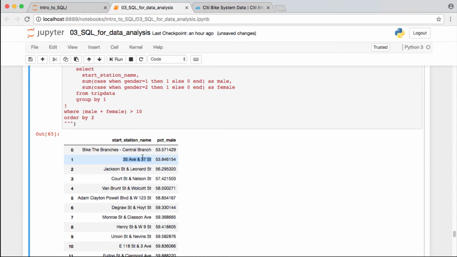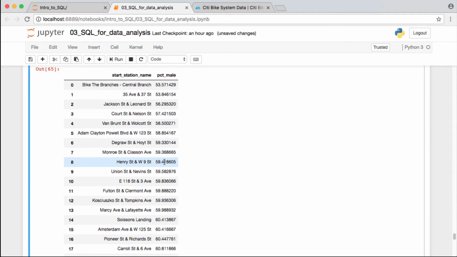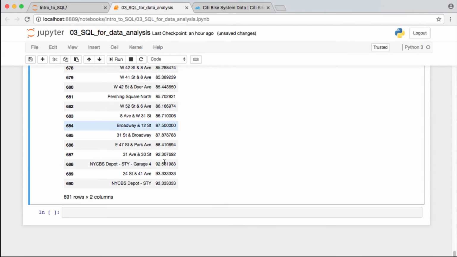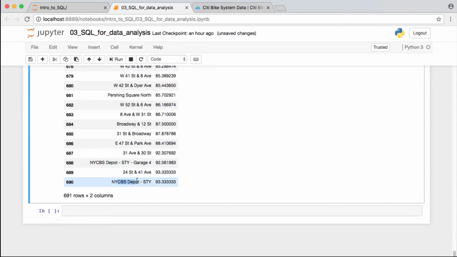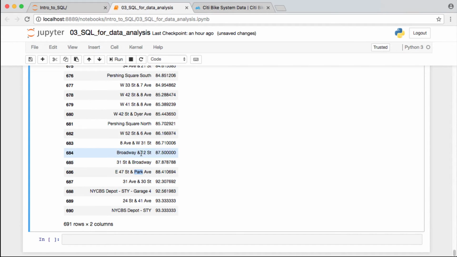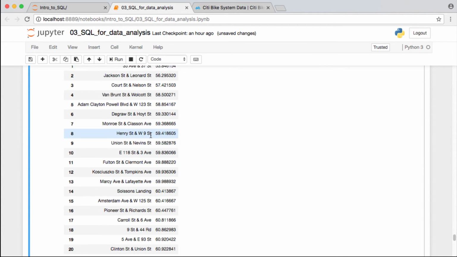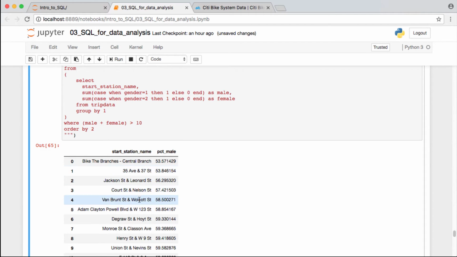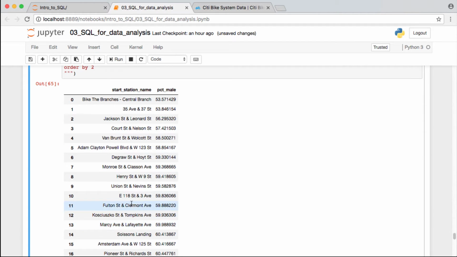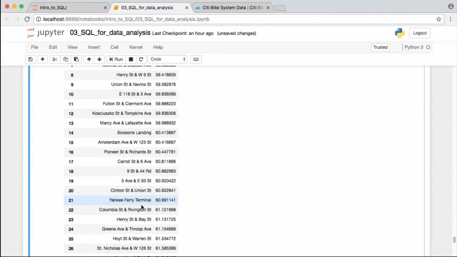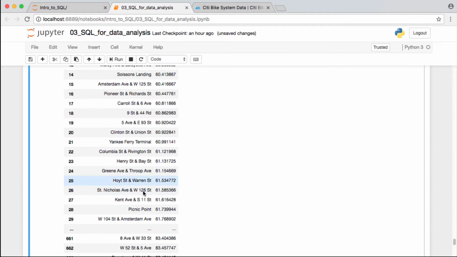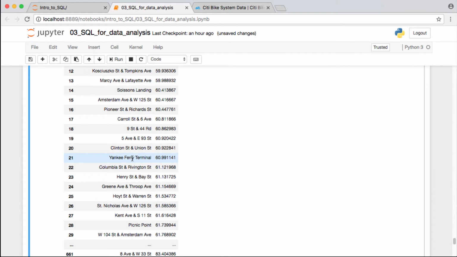This sounds like Brooklyn. You get more and more male use in places like Broadway, Park, Pershing. So it's an interesting statistic. There's a lot of Brooklyn and Lower East Side that have more females comparatively speaking.